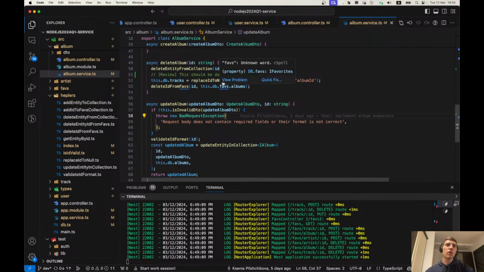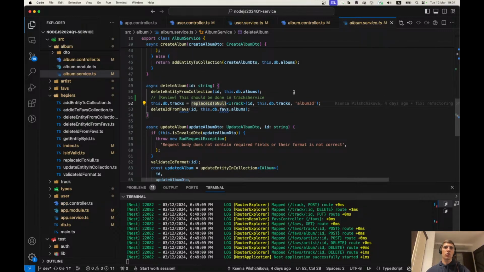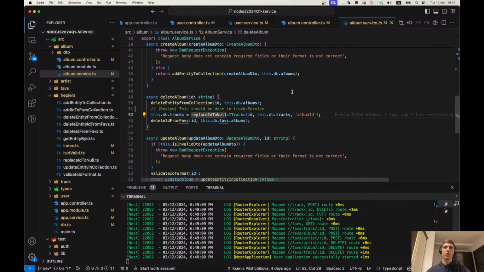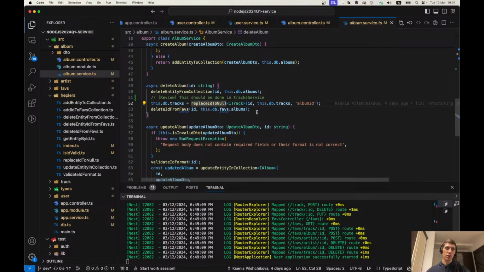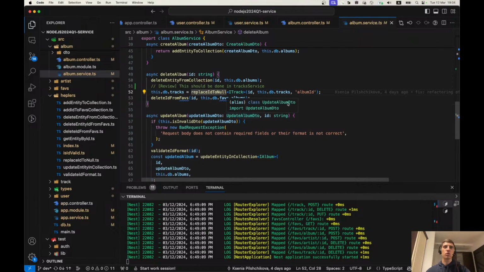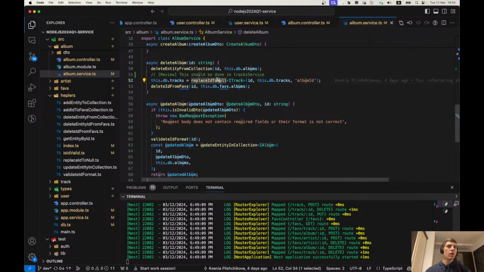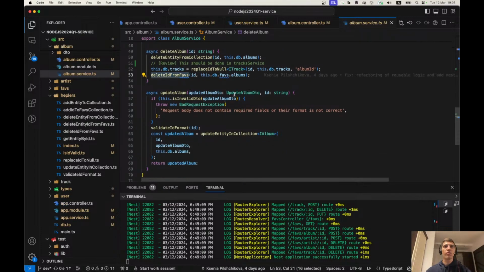So it's better to have a method that sets the album ID in tracks to null, and the album service should have the track service injected, and it should use its API. And also we delete the album from favorites.